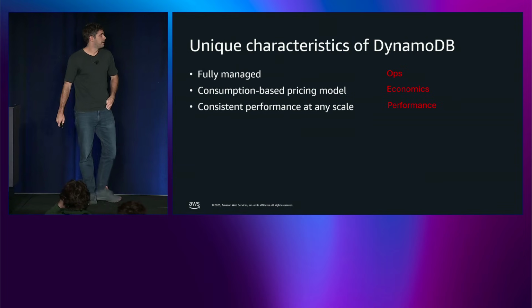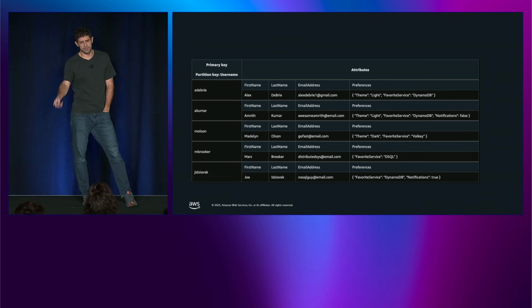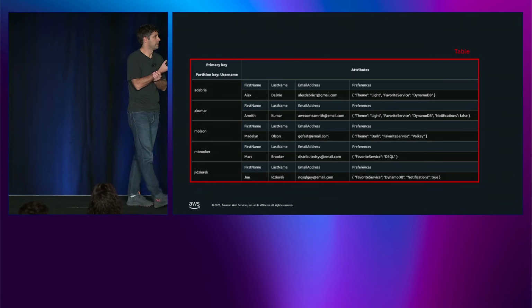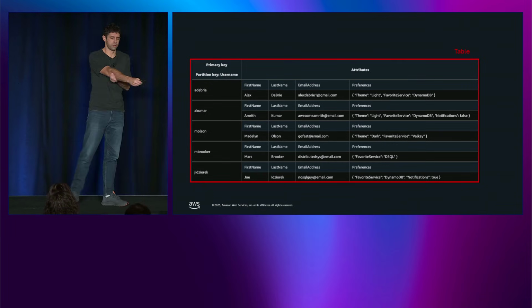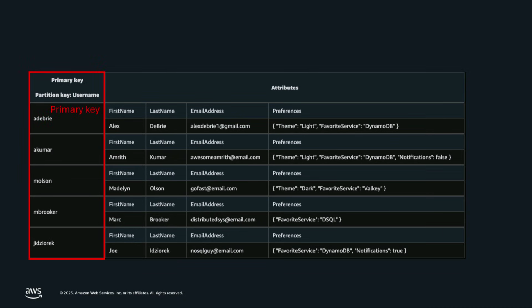Let's do just enough architecture to understand that consistent performance at any scale part. So if we have an example data set here, this is some users in my application, right? Those are going to be contained in what's called a table. So you'll create a DynamoDB table to store your records. Each record is going to be called an item. When you create your table, you have to specify a primary key for your table. That primary key must be included on every record and must uniquely identify every record in your table.